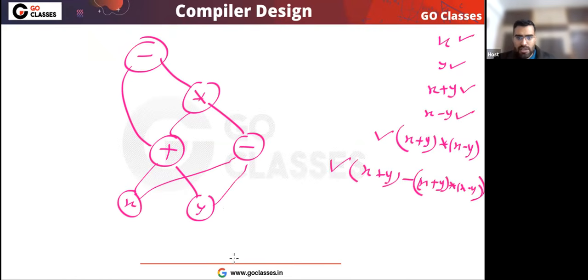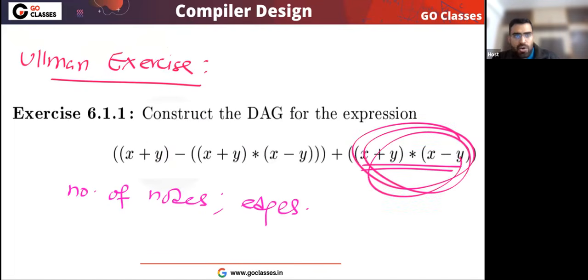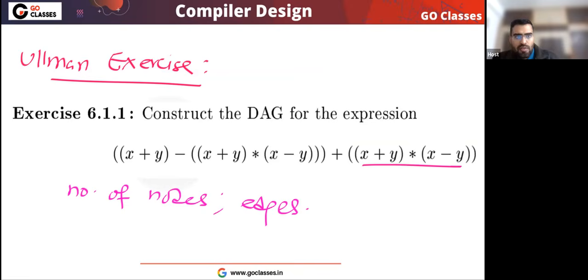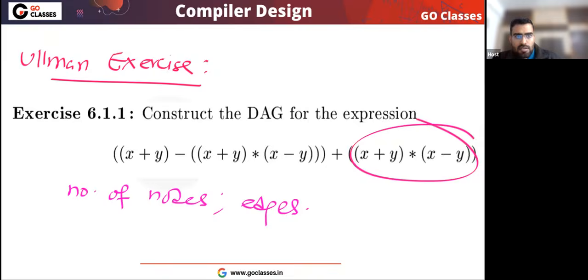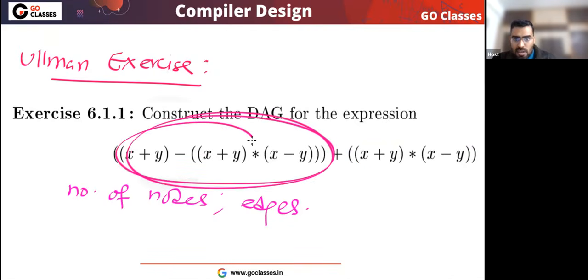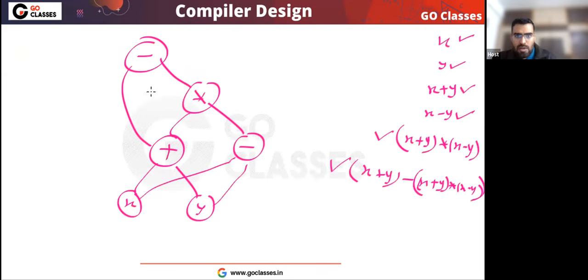This also we have calculated. Now what you have to do? This expression we already have. We have to just add this expression to this expression. Both these expressions we have. All we have to do is just add these two. So this is the answer.